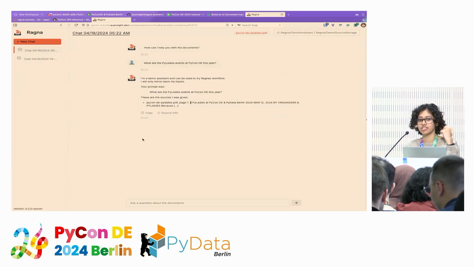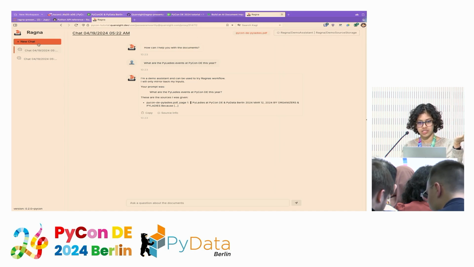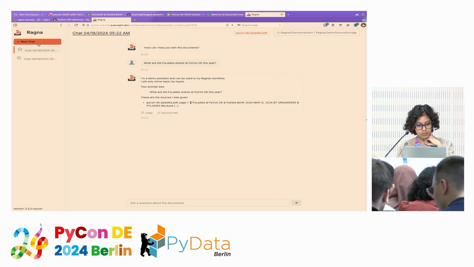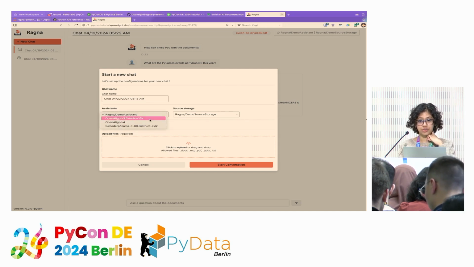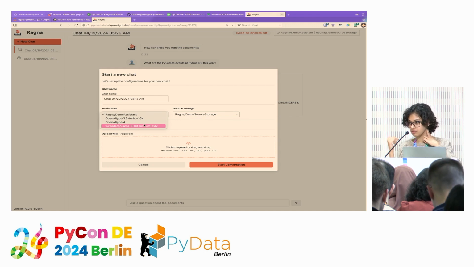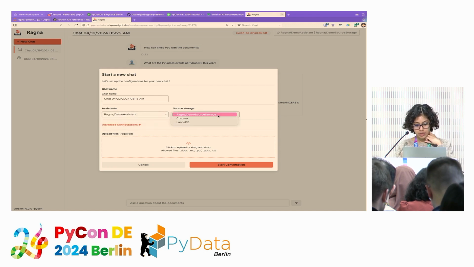All right, so that's what the UI looks like. I think this will be blank for you, you won't have any past chats. This is the things we had. The UI is something Ragna ships with, and locally it's Ragna UI to run it. We can start a new chat from the UI and select from the list of assistants. We had OpenAI previously, and Llama 3 that we worked on just now, and pick a storage.